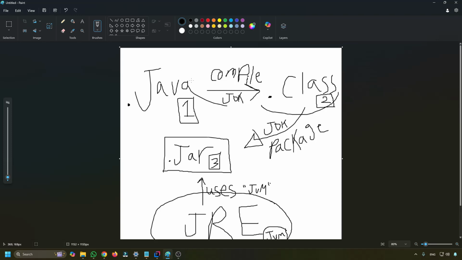This is the first main step that we need to have: this high level language, or basically high level files. Based on those files, we're going to compile them using the JDK in order to generate the .class files. Per Java class we have a class file.